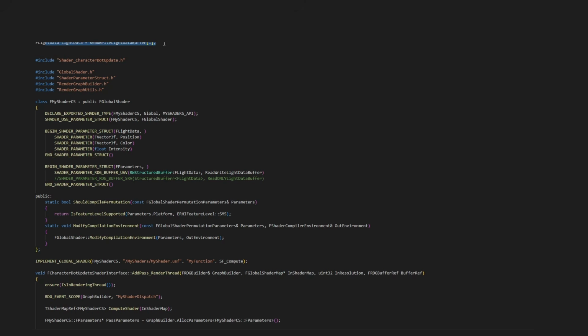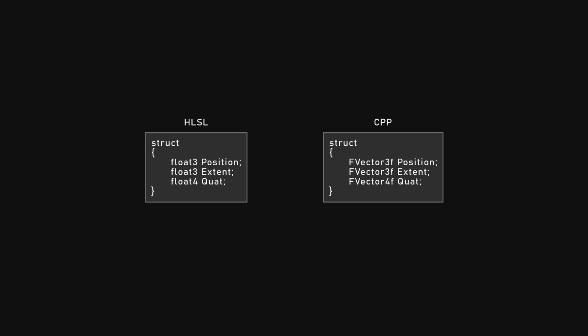Now, about structs, watch out for something called memory alignment. For example, consider these 2 structs. They are identical in appearance at least, right? 2 float3 and a float4. Thus, you might think the struct's size is 40 bytes, 10 floats of 32 bits. But due to alignment rules, as far as I know, the compiler pads the struct so its size is divisible by the largest element.